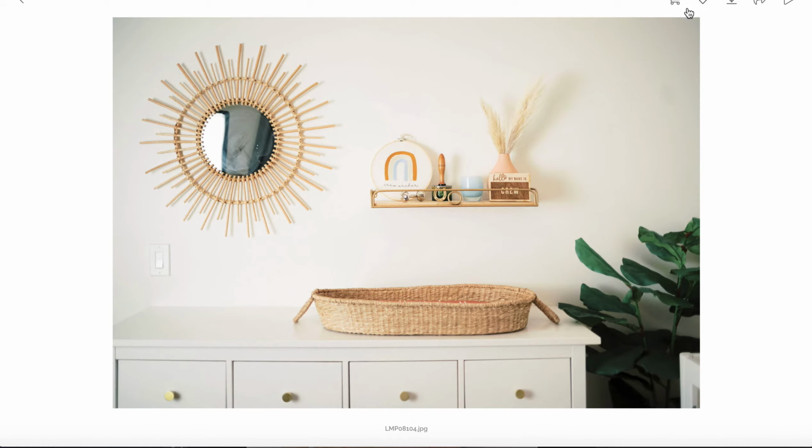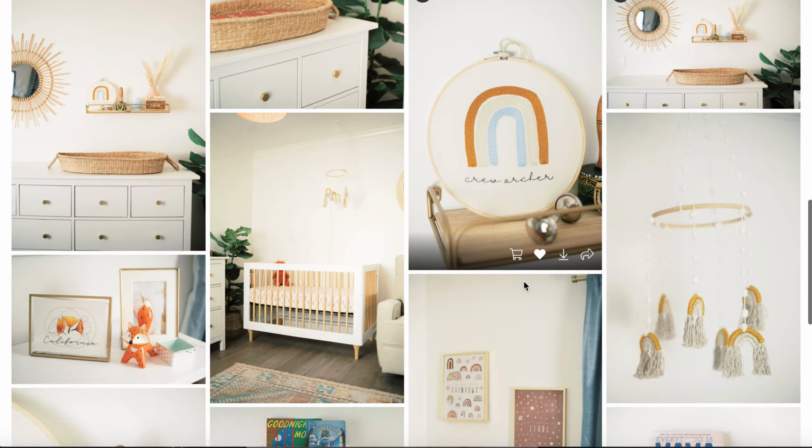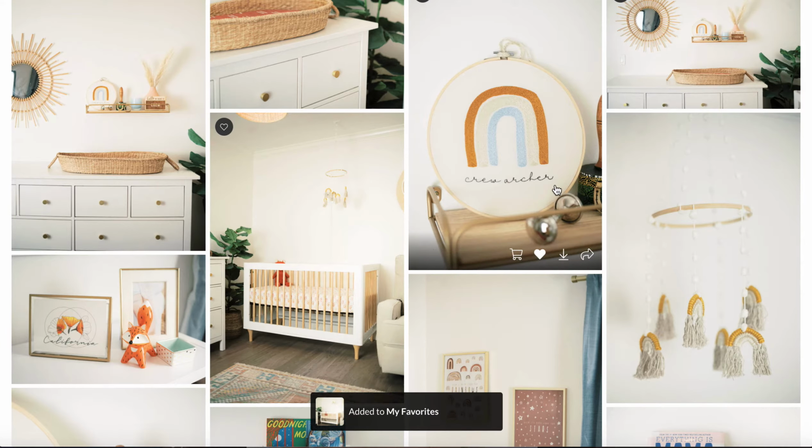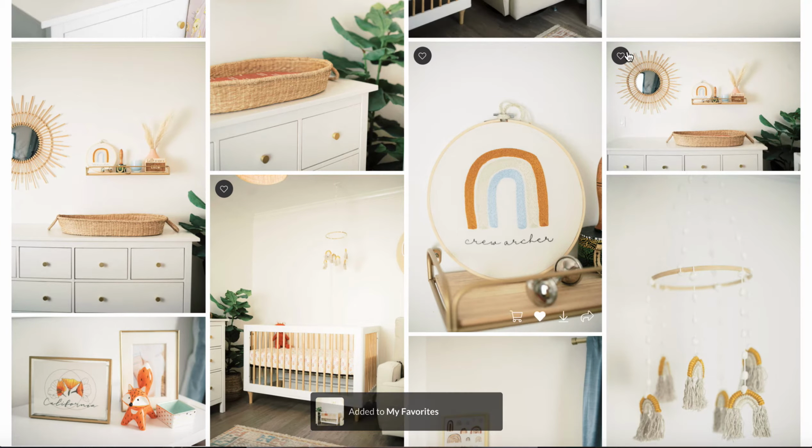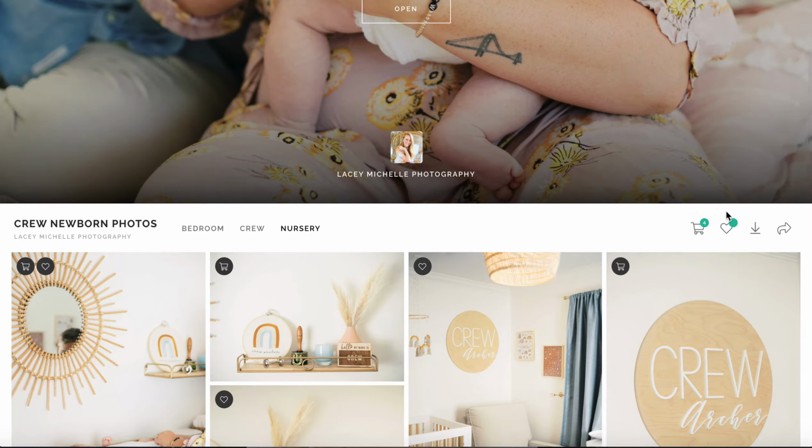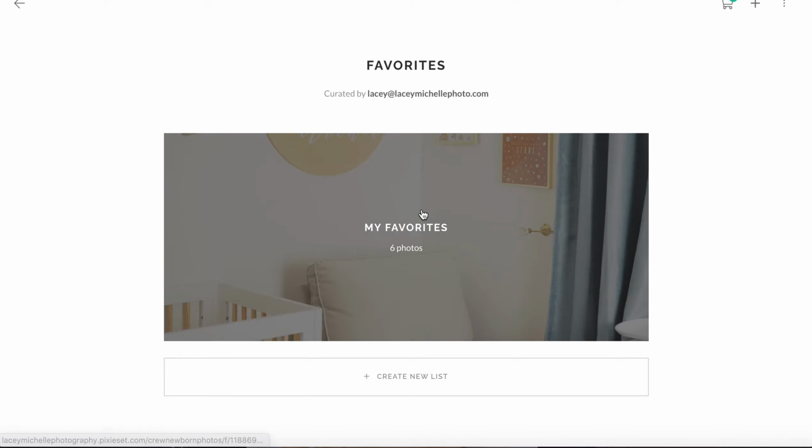So this heart icon, click, and we'll just add a few. So you can also see which ones are on the favorites list with the heart icon. So I'm going to click up here, and it's going to say my favorites.